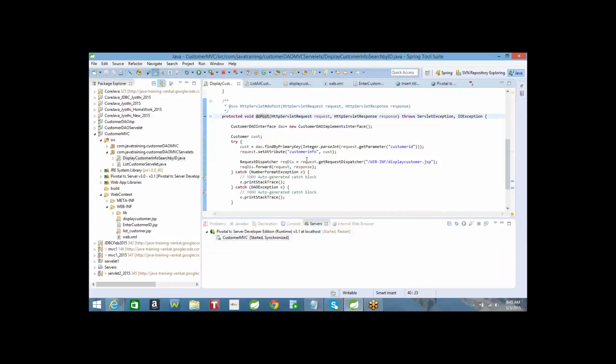Anybody? I'll leave it there. I want to try it out myself. Okay. But let's see if anybody can take a guess. This is how we are forwarding from servlet to JSP. Anyone knows?